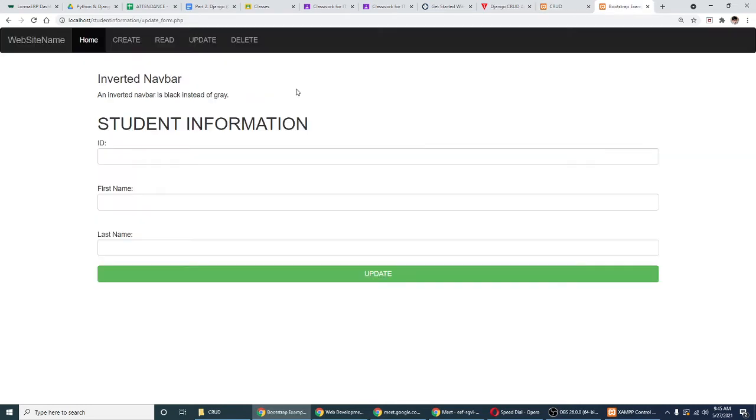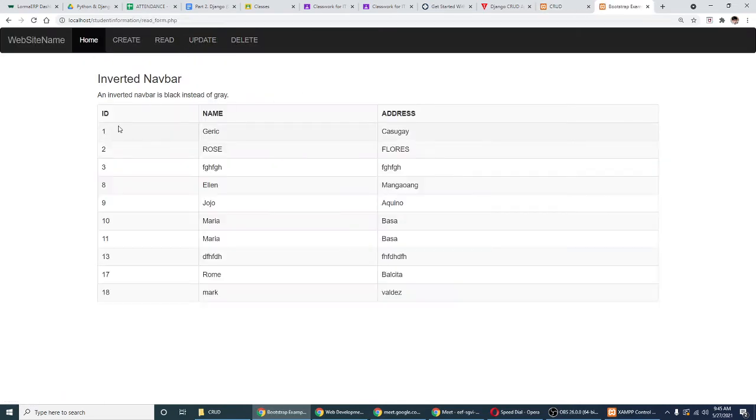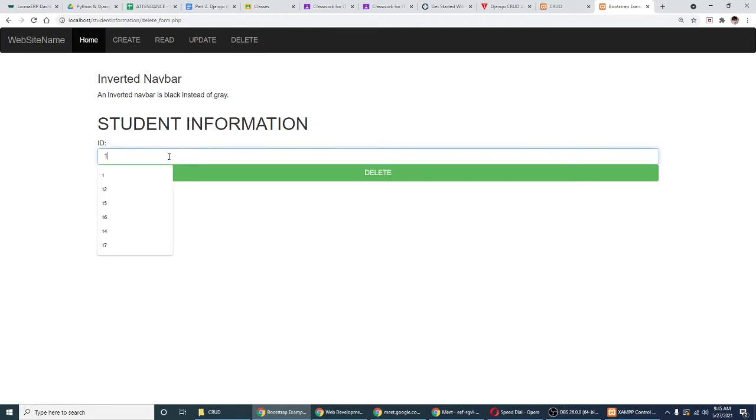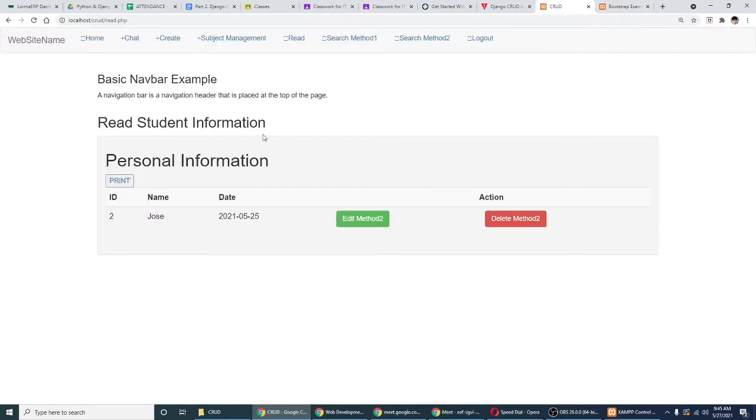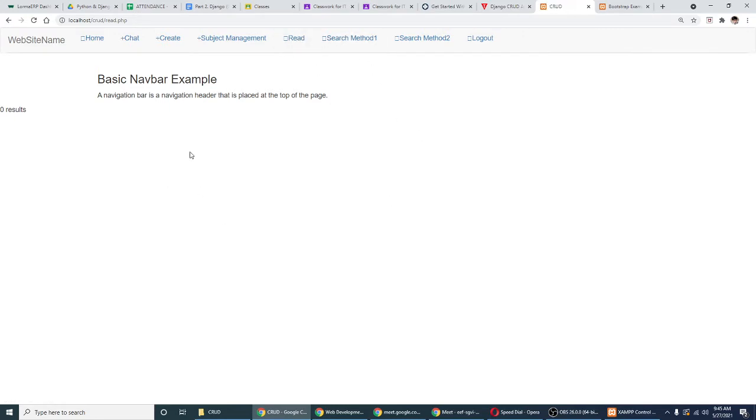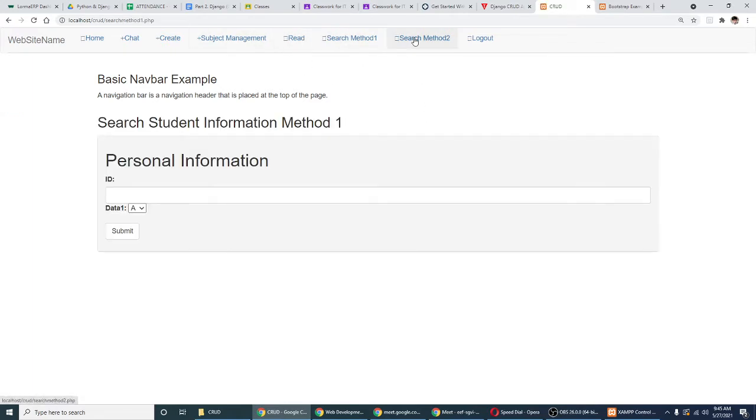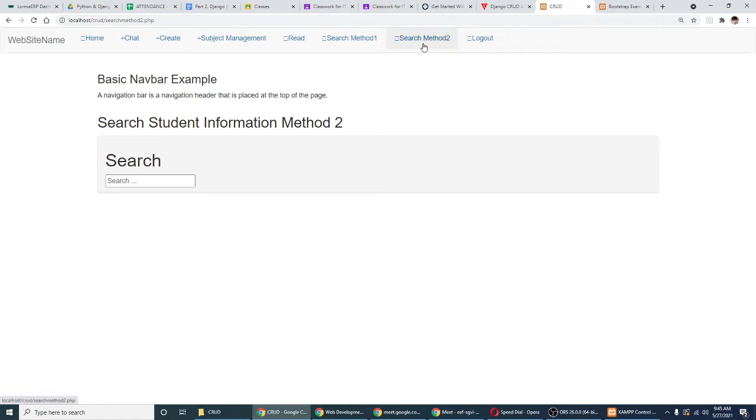And then another example for the delete, you need to know the ID number before you can delete the record. So for example, I want to delete ID record number 1, delete, and then that's it. But in here, you can just click the delete button and then it will automatically delete your record. I'll be discussing that later on. And then we have the search method, and I don't know why the search method 2 is not working, but I'll be discussing that in our next topics.